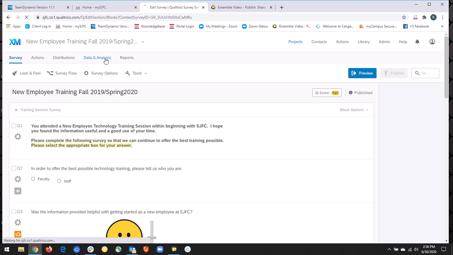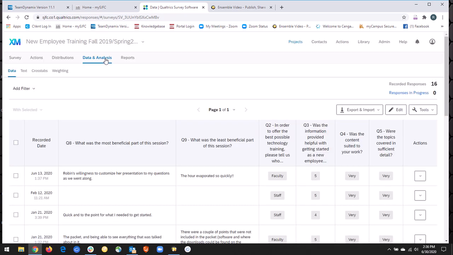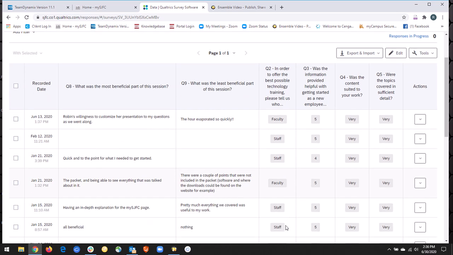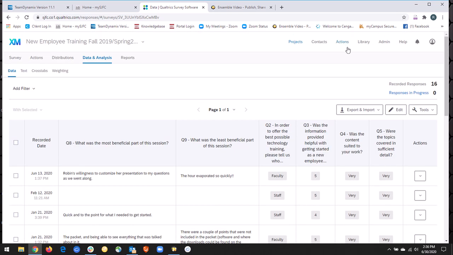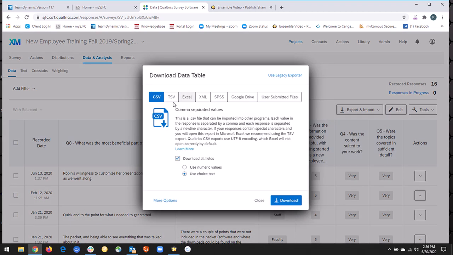So the data analysis tab is your pure raw data. This shows you the date and time that a respondent has responded to your survey. Your questions are along the top and how they responded. It is pure raw data. Here is where you would export your data, and through Qualtrics we can put it into .csv, we can put it into an Excel file, we can put it into SPSS, and we can also input that data into Google Drive.